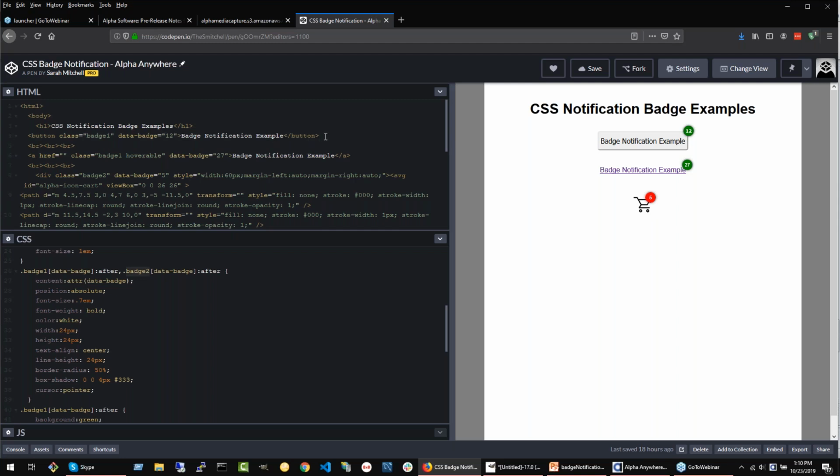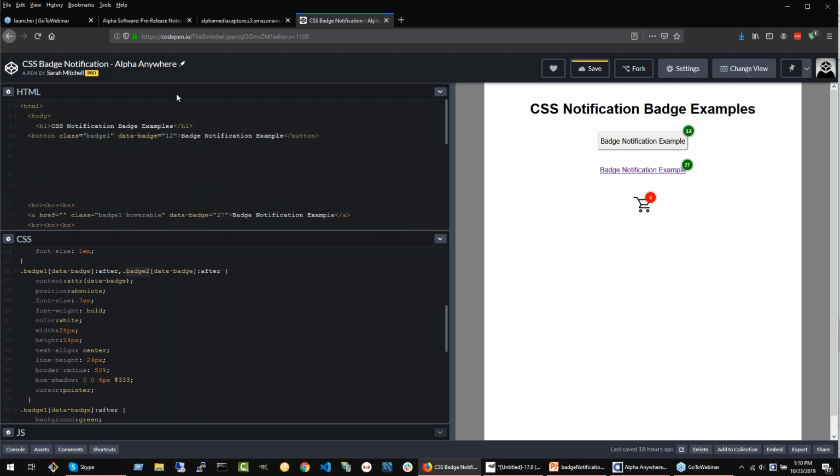So the first one is a button, which I'll expand here, and it's got these properties. It has a class that I've given it, badge 1, and then a custom property called data-badge. You can add any sort of attributes into an HTML object that you want to track data, and they're all accessible through JavaScript. And also you can reference them in CSS. And here I've given it a value of 12, which is the number you see in here.